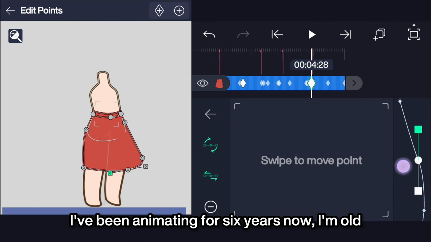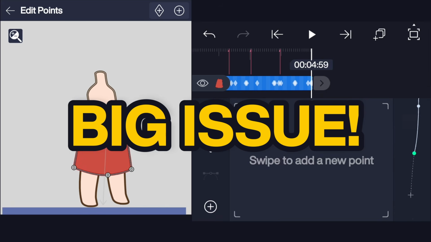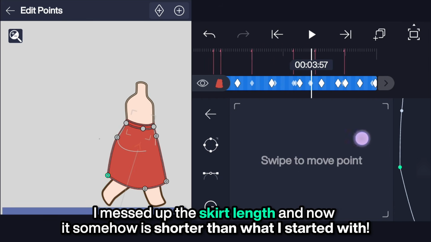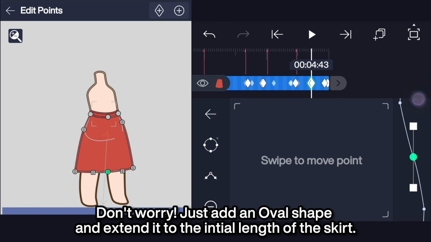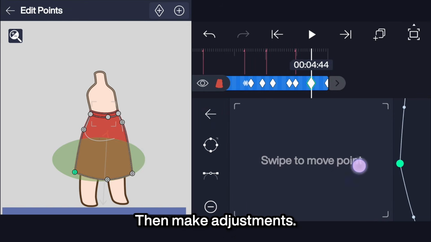I've been animating for 6 years, I'm old. I messed up the skirt length and now it somehow is shorter than what I started with. Don't worry, just add an oval shape and extend it to the initial length of the skirt. Then make adjustments.